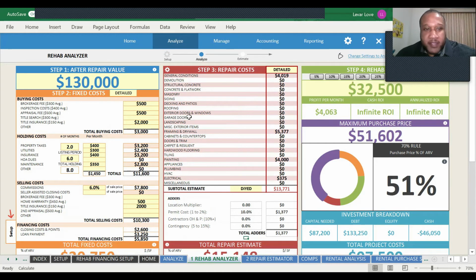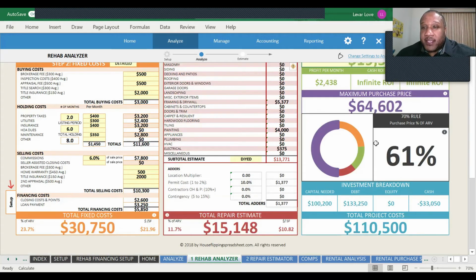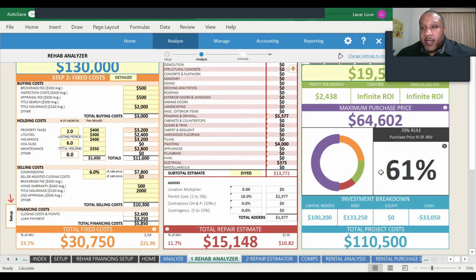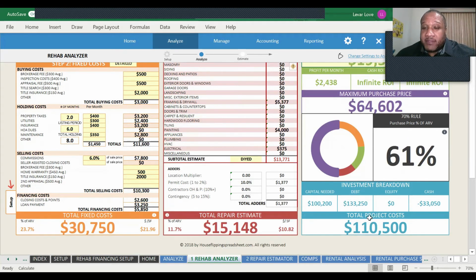from total estimate cost here, and it brought them over to the Rehab Analyzer here. Now, based on everything that we just added, it's telling us that if we want a 32.5 profit on this deal, the most we can pay is $51,000. Let's just say it's not realistic, but say it's listed at 65. To pay 64.6 for it, our profit is going to be somewhere around 19.5, right? And then it gives us an overall whether it meets the 70% rule, which we will talk about at a later time, but it gives us kind of the breakdown.